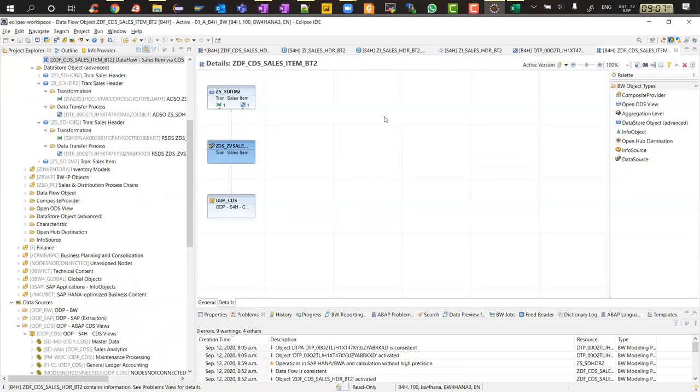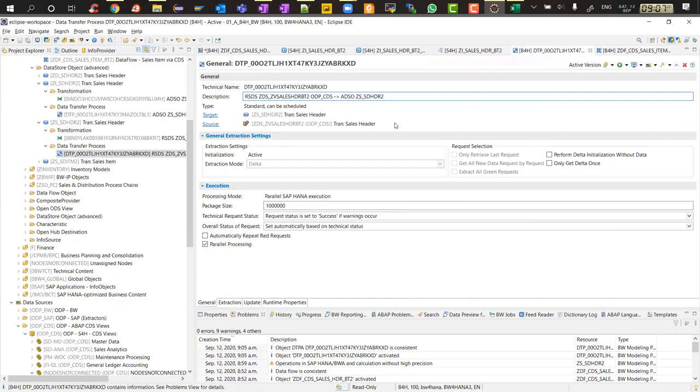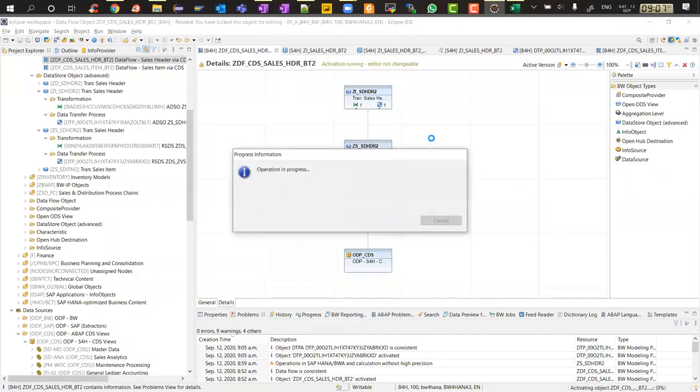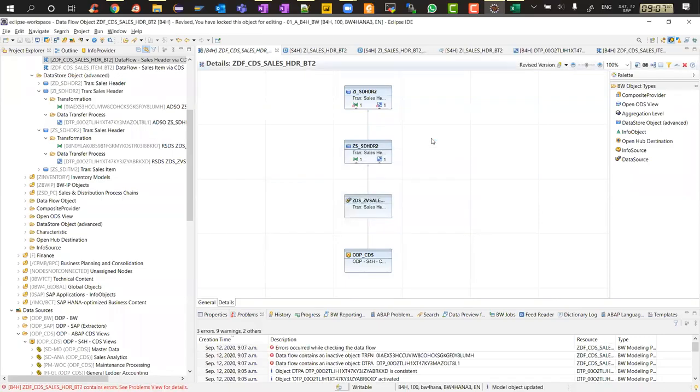Okay. Now, coming back to our main flow. So the DTP is activated. So you can see in the flow, the DTP will be activated. Now control F3. So now if you want the historical data, definitely you can do a full DTP to this, and this will have the historical data, or you can delete the data and then run the delta, which will bring the data. So what we are going to do now.